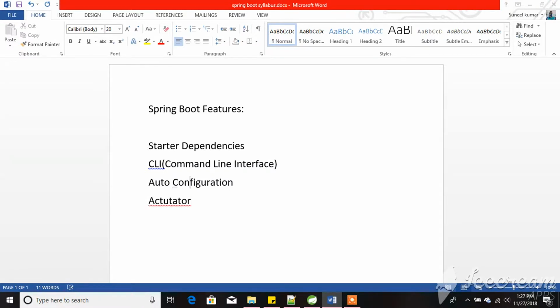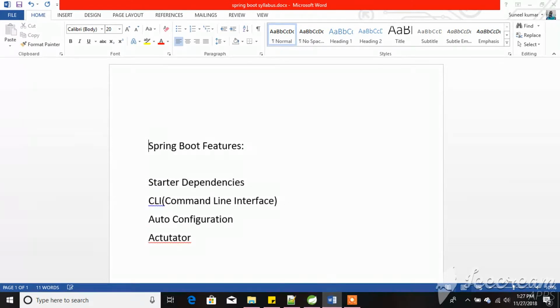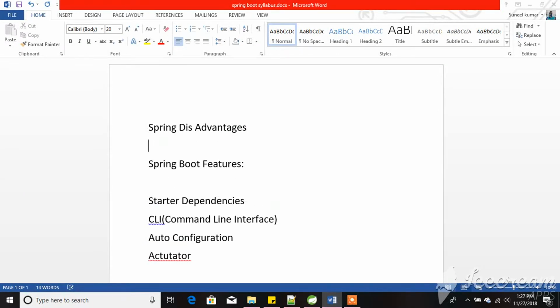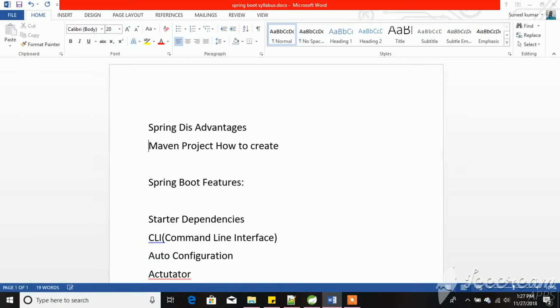Before this, we need to discuss about what are all the Spring disadvantages. And we need to discuss about Maven project, how to create. Then we will discuss about each and everything with a brief discussion of projects.